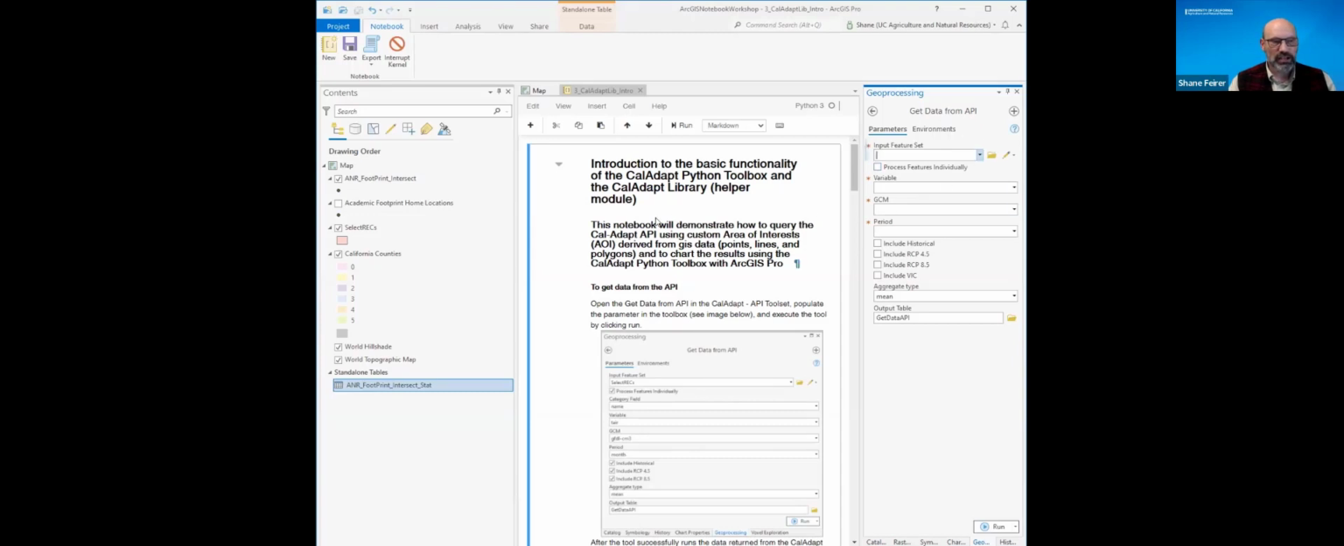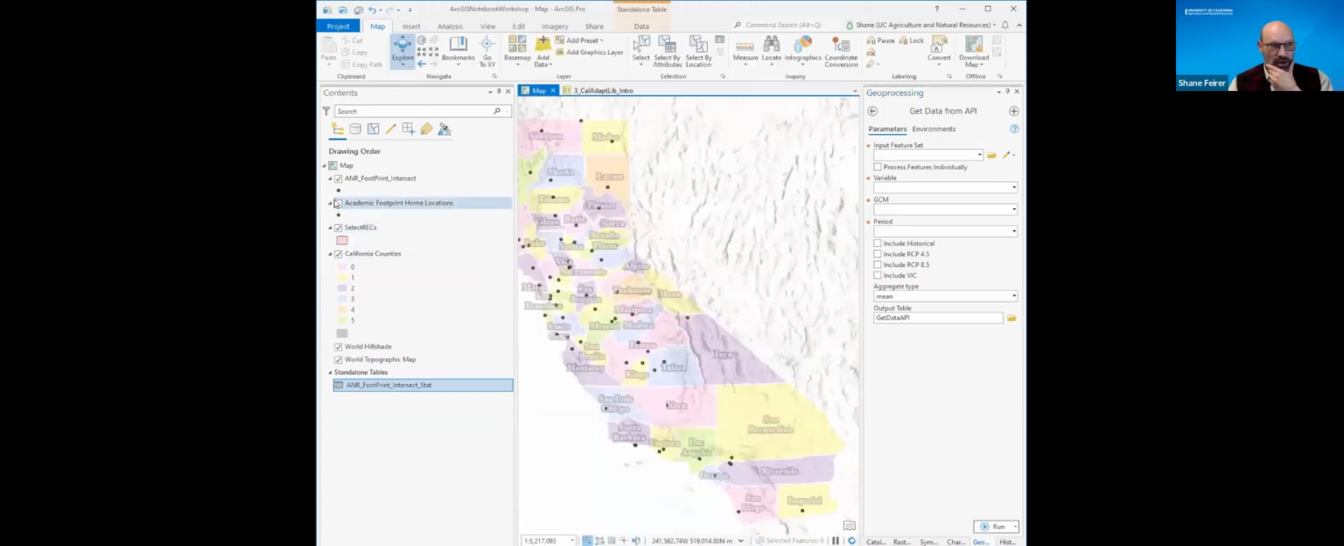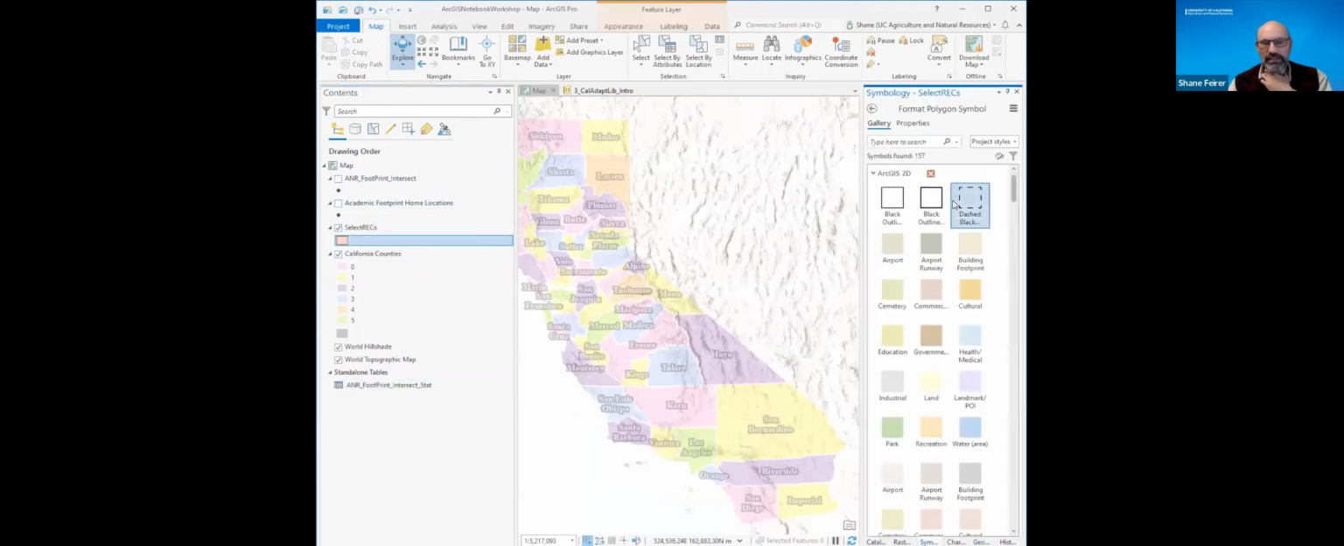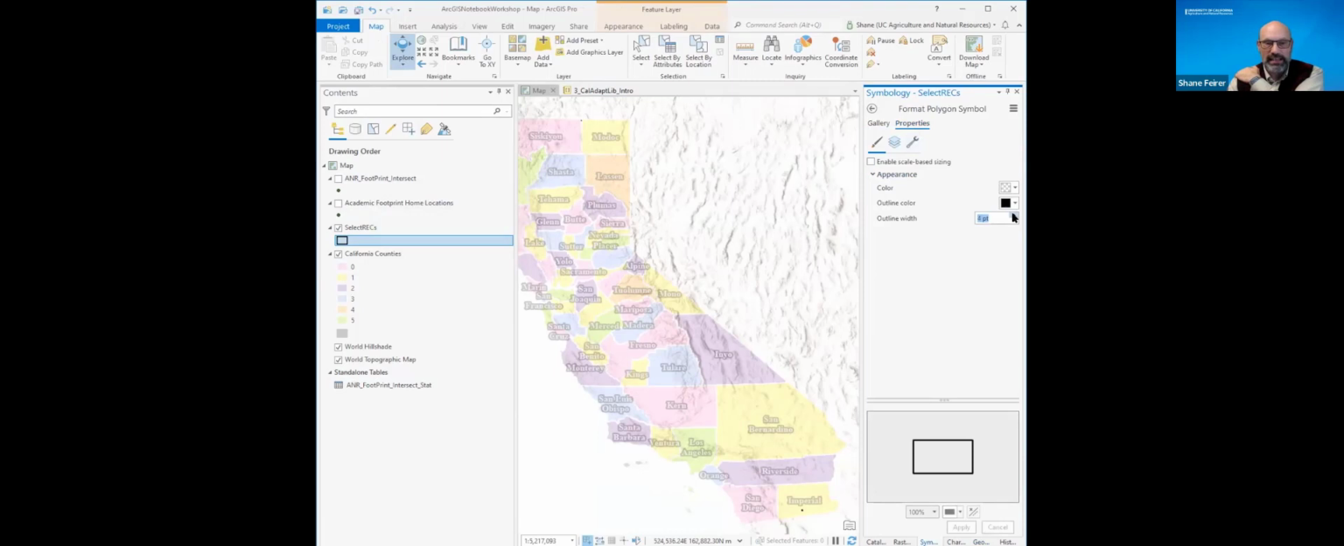So what I'm going to do here for this analysis is take 2 select research extension centers in California, and I'll make them more obvious so you know where they are. They are in the extreme south and the extreme north of California. So if we're going to see any differences in climate, it's going to be extreme north, extreme south. You can see the locations here, Modoc County and Imperial County.